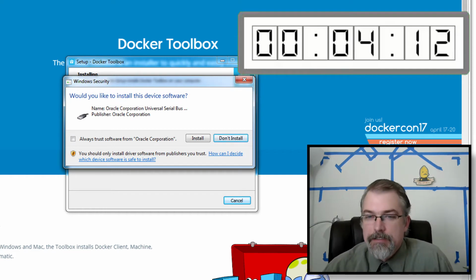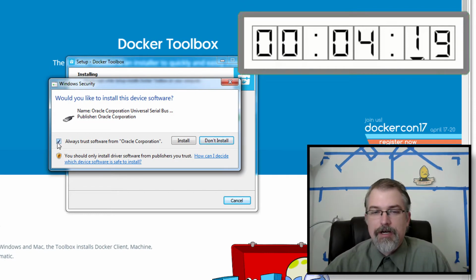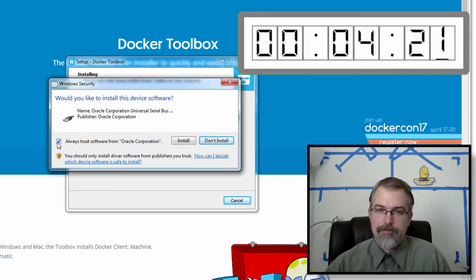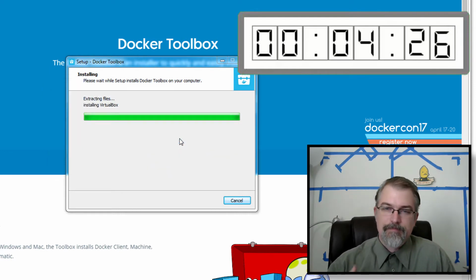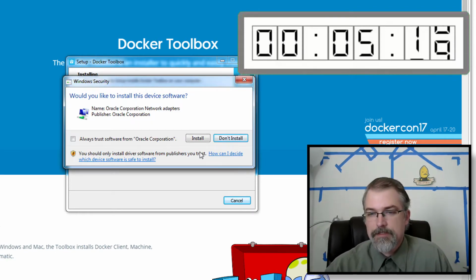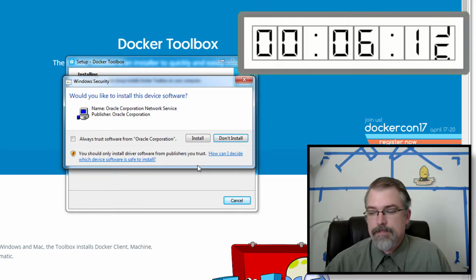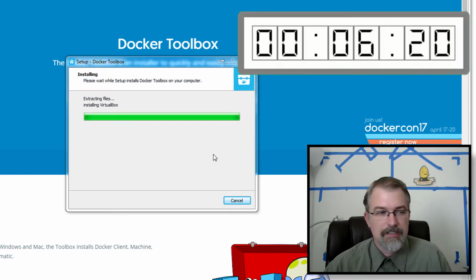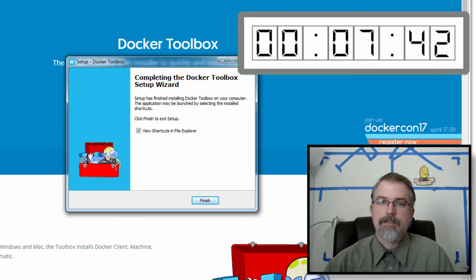Okay, there we go. So I believe, if I remember correctly, I get three of these in a row, roughly, just asking for permission to install some of these drivers. So you could click Always Trust Oracle and just click Install and you won't get them, but I tend not to do that. So I'll just click Install and wait a little bit and I should get two more of these. There's the second one. Just click Install. And finally the third one, which I think is the last one. Just click Install. Okay, there we go. We're all installed.